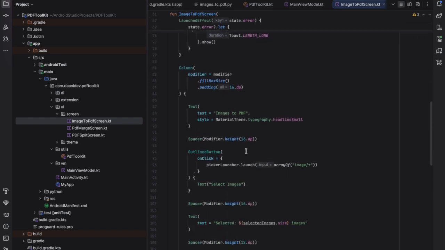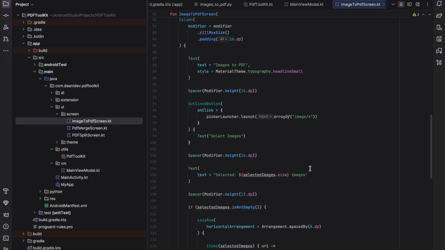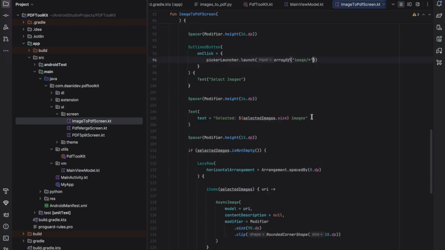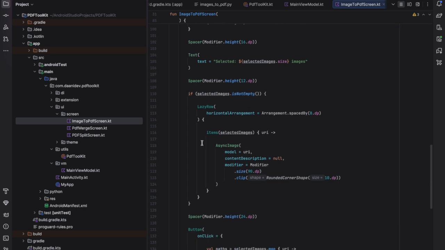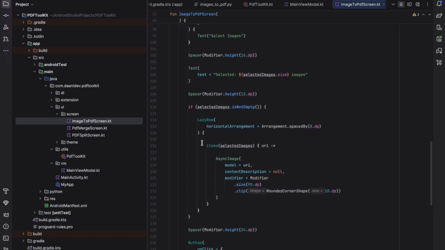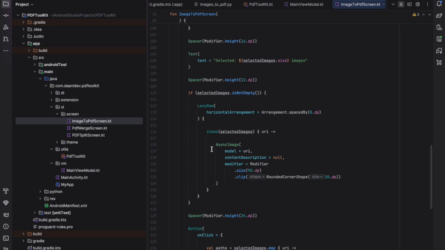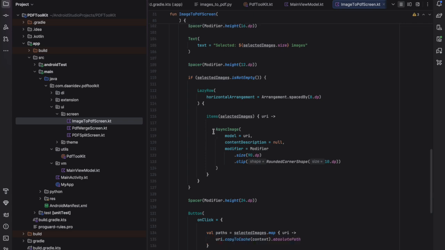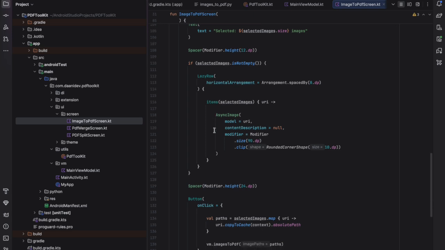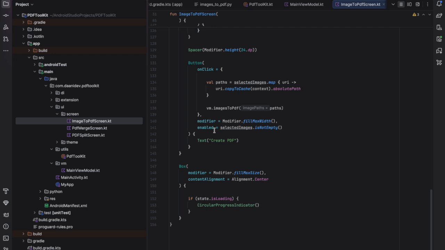Instead of application forward slash PDF, we need to give the exact type, which is image forward slash star. So static image will be like PNG, JPG, and so on. That's why I have kept it static. And you can see here, when the user selects images, you can preview them before creating the PDF file. That's why I've used async. That's it.